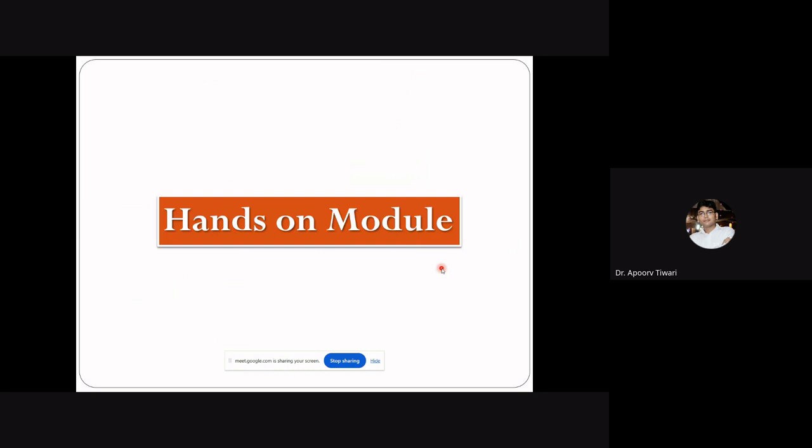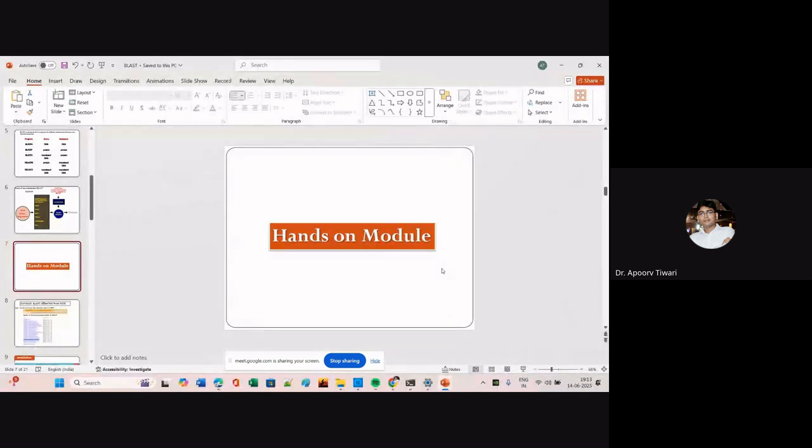So this is all about the basics of BLAST. We can use it in a hands-on module, and if you have your computers or laptops, then you can also do the same work, and you can easily learn how to install and run BLAST.